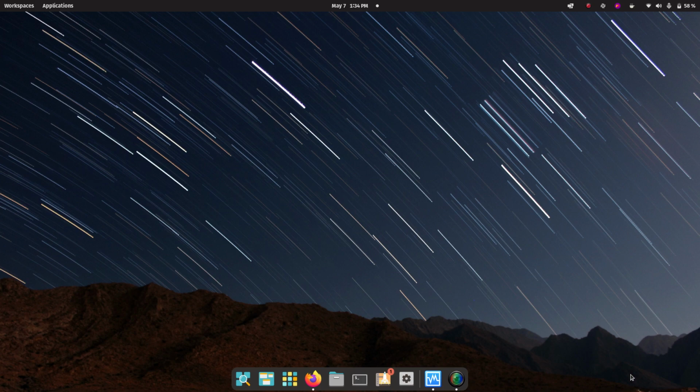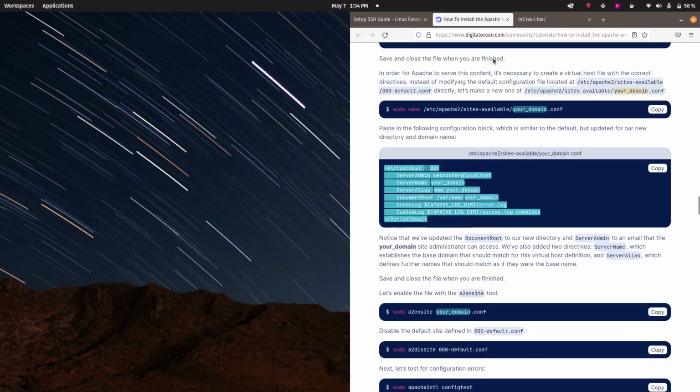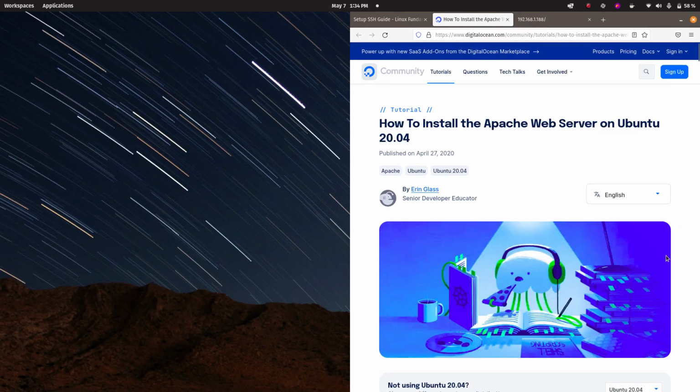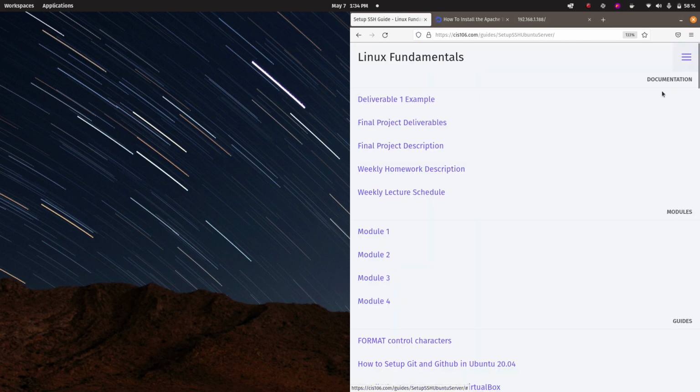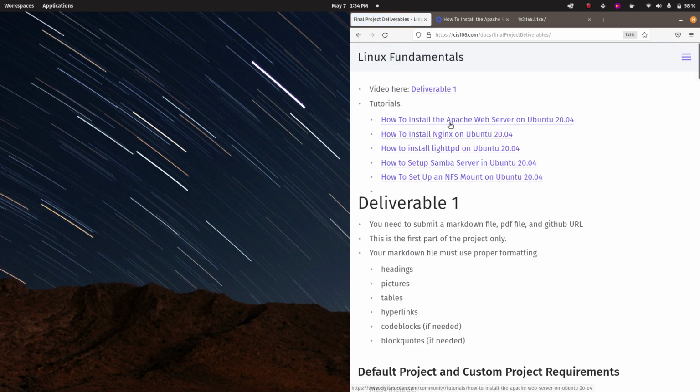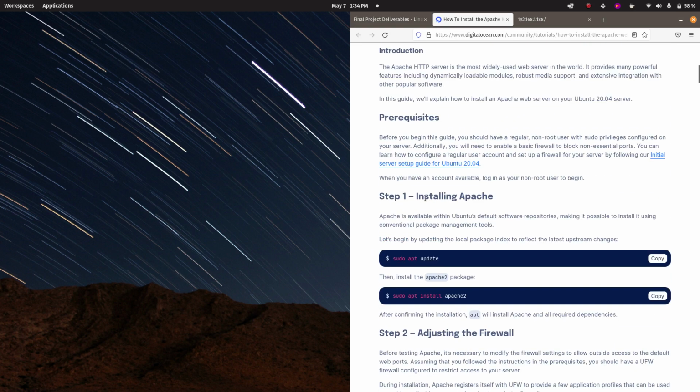So I'm going to go here to Firefox and go all the way to the beginning of the tutorial, how to install Apache web server on Ubuntu 20.04. Where do you find it? Well, let's go all the way here and find our project deliverables right over here, this tutorial over here. If you choose Nginx, then you follow this tutorial, lighttpd, then this tutorial, and so on. But I'm going to use the one with Apache, so let's move on.